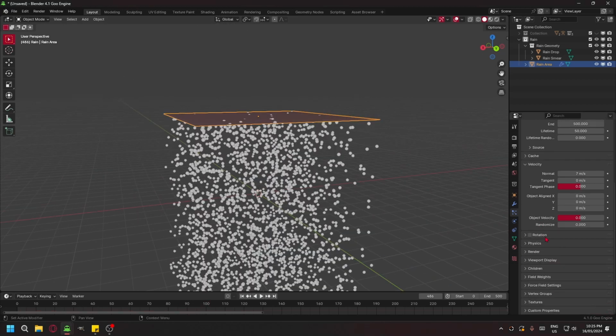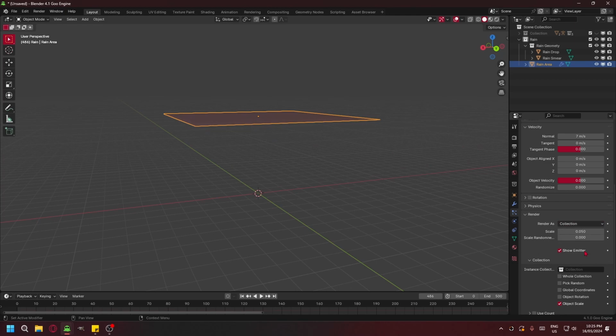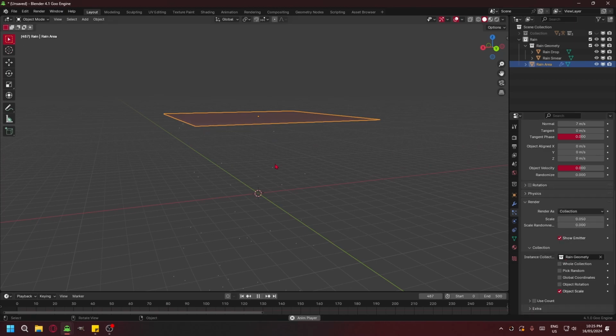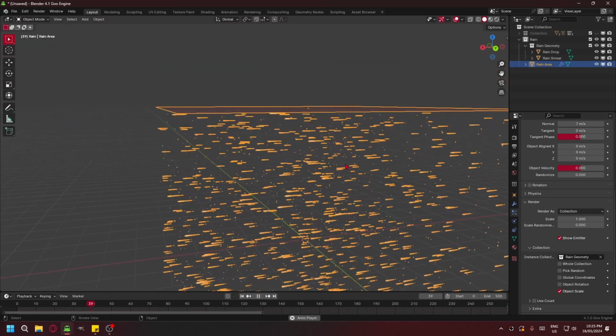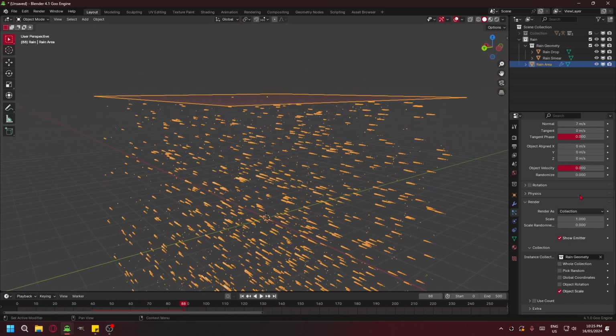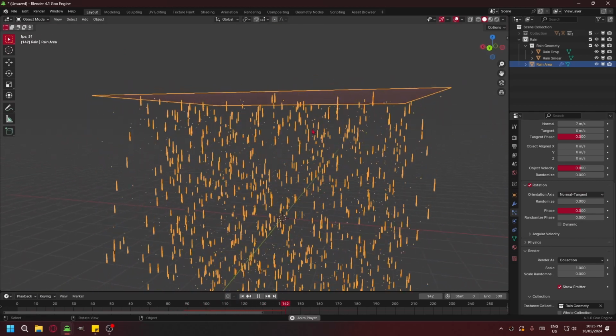Okay, now let's get our render working. Select render, change render as to collection. We'll use our rain geometry collection. It's already starting to rain. We have them to scale, so we can set them to 1. And the rotation is off, so we'll turn on rotation, have it align with normal. And there we go. You have your rain.